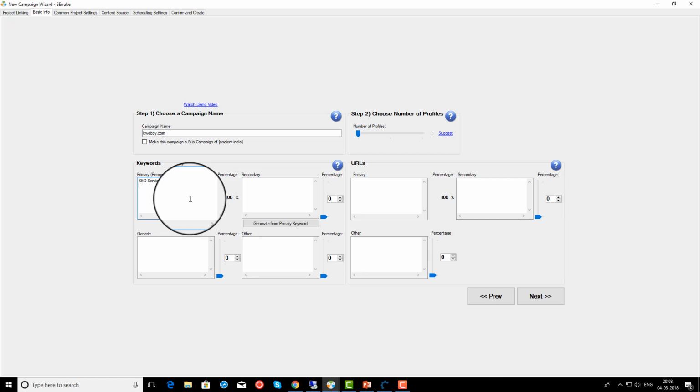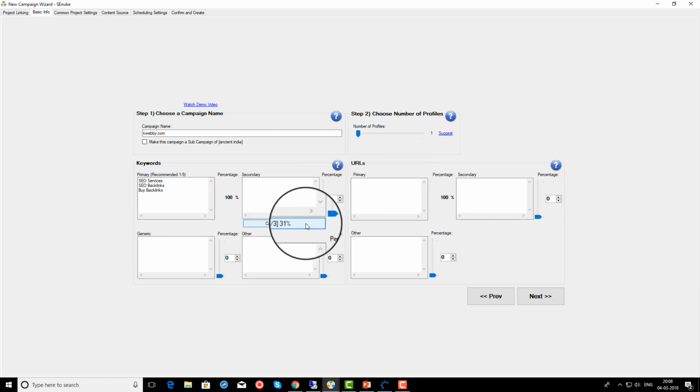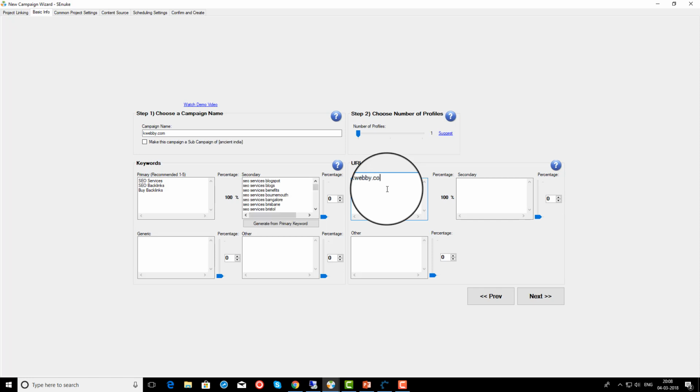SEO services, SEO backlinks, buy backlinks. Let's generate everything here. Generate from the primary keyword. These are the secondary keywords, so they will be generated automatically. Now click on the primary URLs, HTTP. This is for demonstration, but if you want to add other links too, you can add them here.